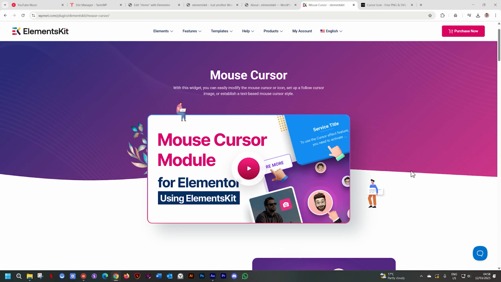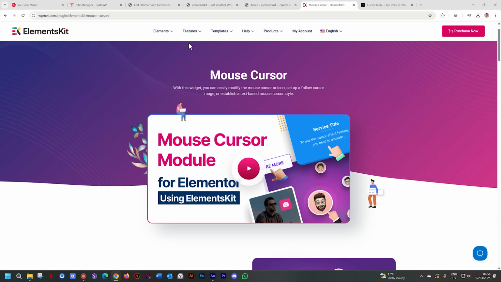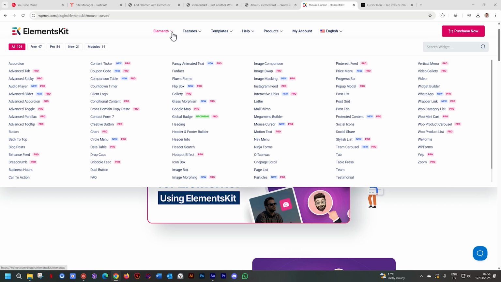If you want to know more about ElementsKit, follow the link in the description below, and then you can see here, look at all these elements. Many of these are actually modules. They're a little bit different than an element. An element is something you drag and drop onto the page, and a module usually alters some interaction or some function on the page, and that is what the mouse cursor does.